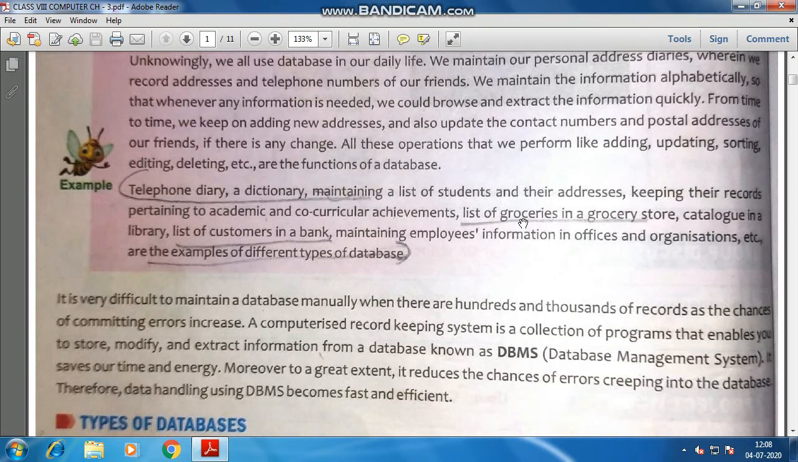These are the popular examples of different types of databases, right? So let's go ahead. What is next here?